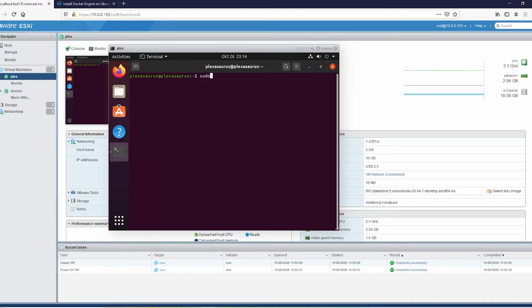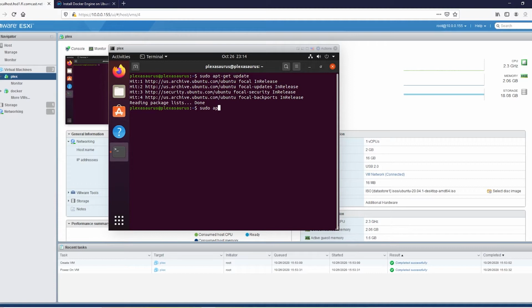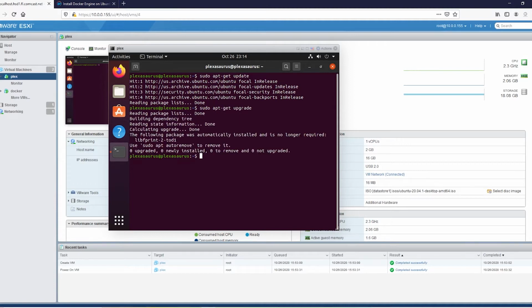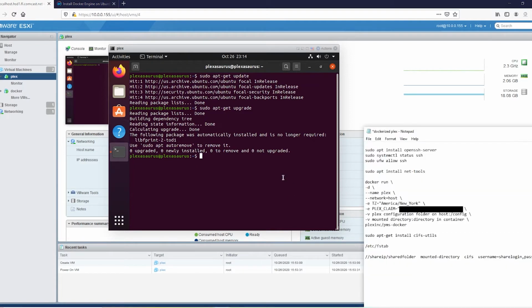First thing you're going to do is sudo apt-get update, sudo apt-get upgrade, and I'm already good, but go ahead and do that. Next thing we want to do is, for the ease of copy and pasting these long commands, I like to go on PuTTY. So we're going to run these commands right here.